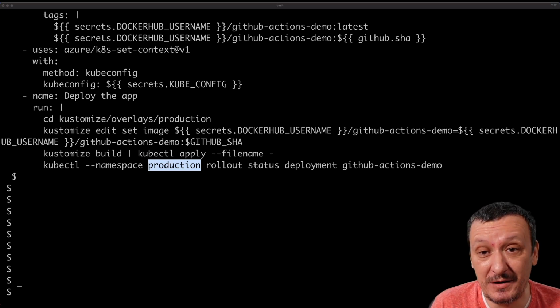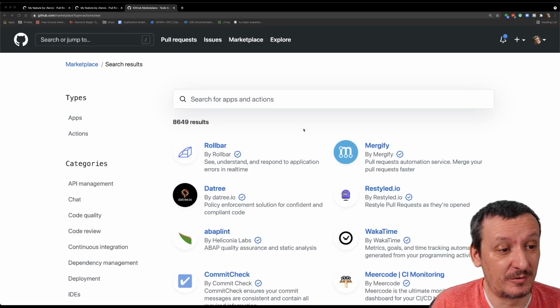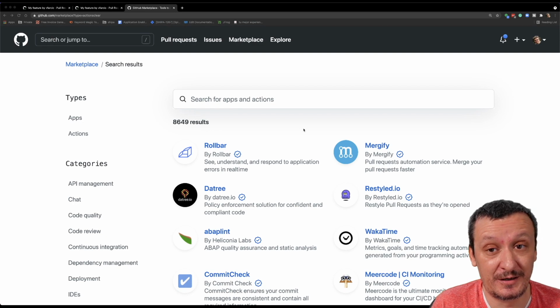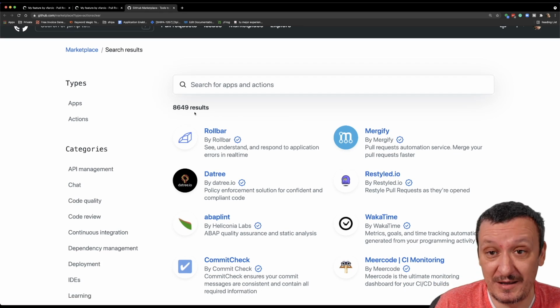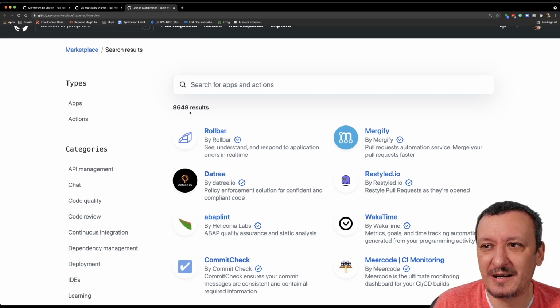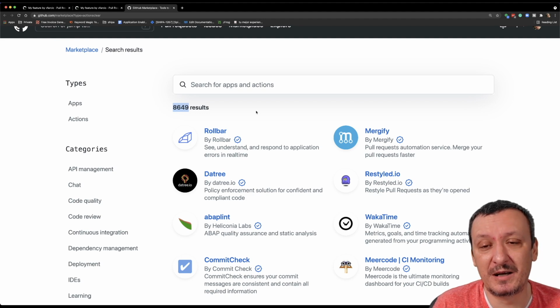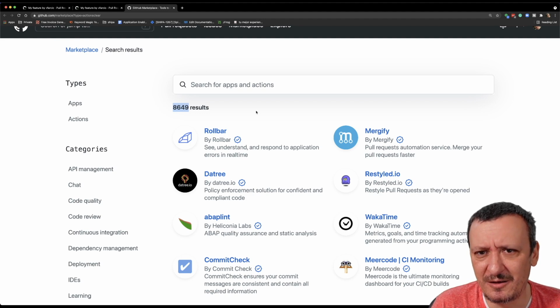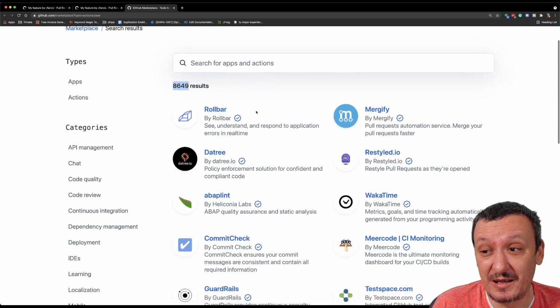By the way, now that I mentioned the marketplace a couple of times, let's go to the marketplace and see what we're getting there. Here we are. This is what you get when you go to GitHub Actions Marketplace. Right now, at the time of this recording, there are 8,649 predefined GitHub Actions, some of them made by GitHub itself, most of them made by the community or software vendors of the products that you might be using. Whatever you need is most likely available here.